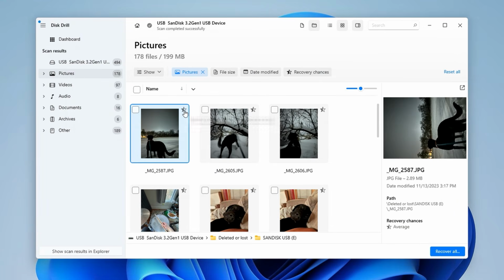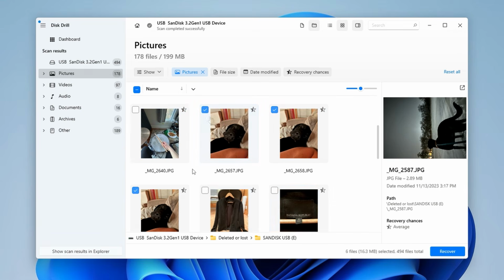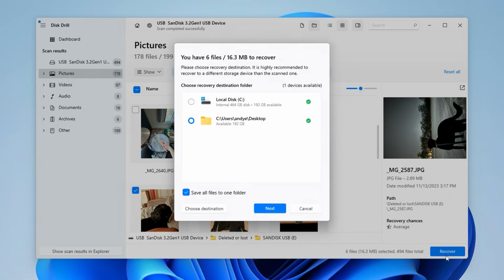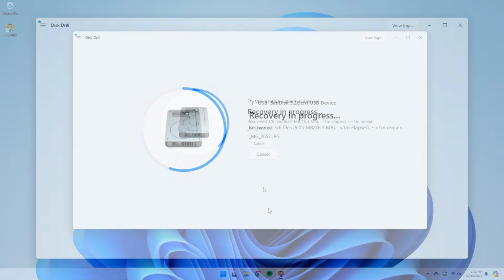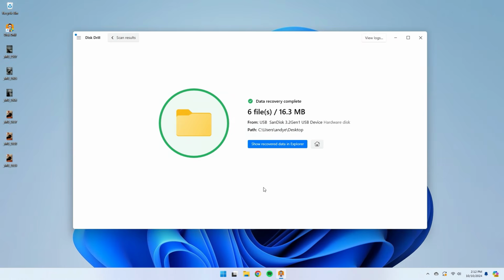Now, in addition, you can view the chances of file recovery here, which is also really helpful. Now, finally, step 5, when you've found the files, add a check mark next to them. Hit recover and choose your save location separate from your USB flash drive. I'll choose my desktop and hit next. Now, this will recover all the files to the location that I selected, and they'll all be intact, ready to use.